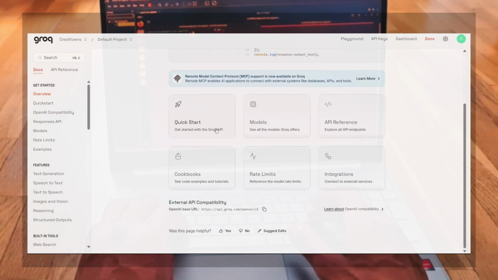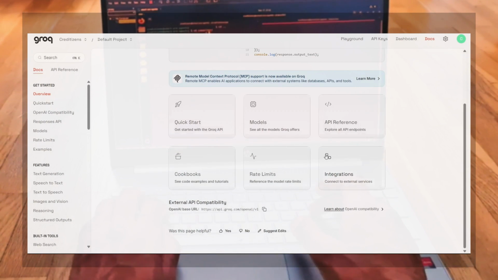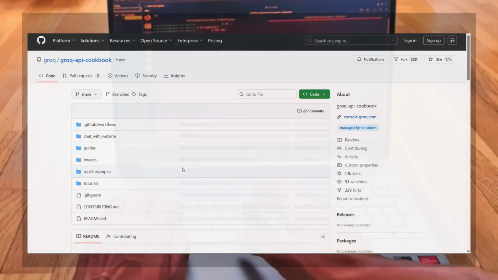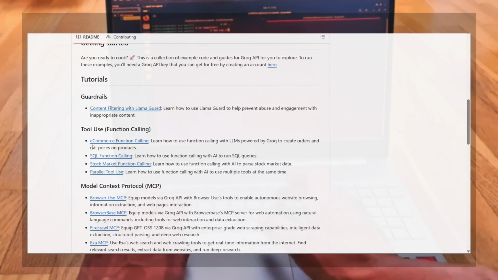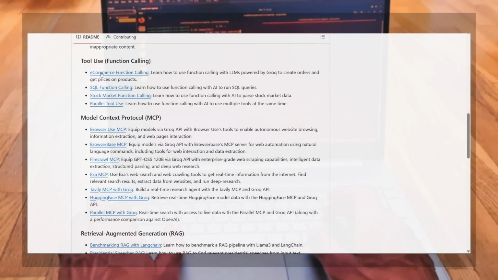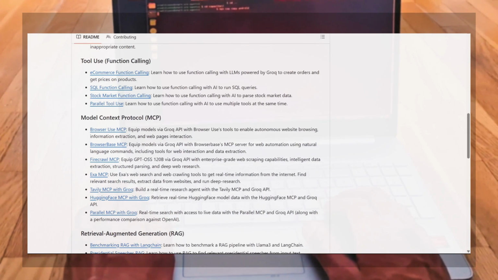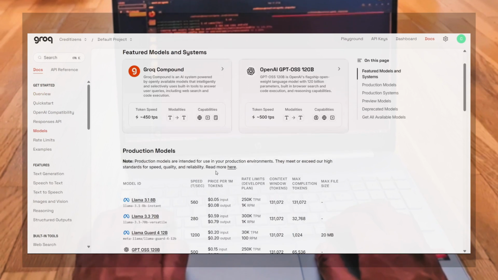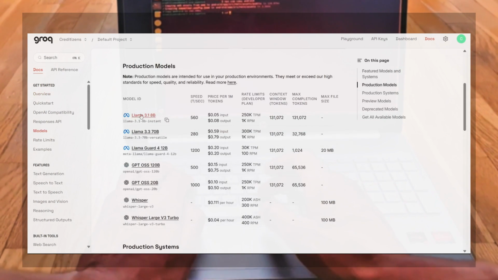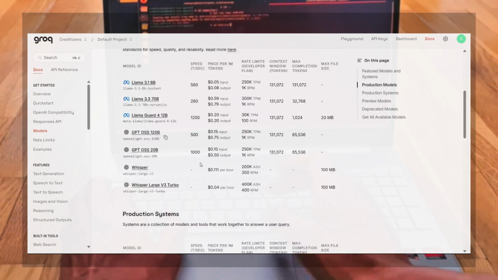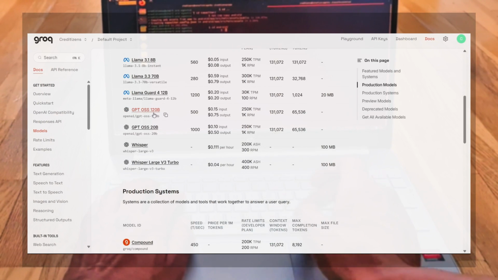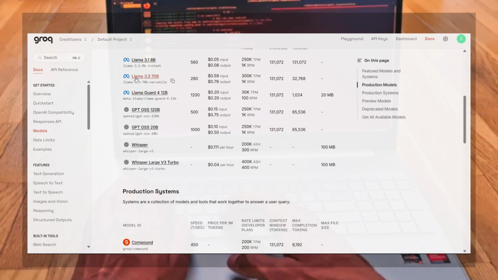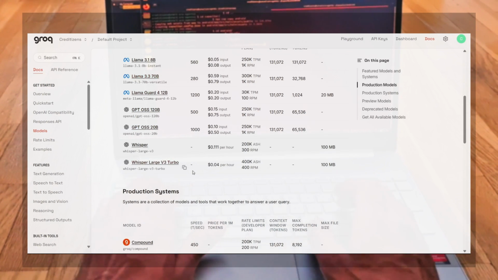Let's see the models available in just a better interface. Those are the cookbooks. Just quickly, you can go in the GitHub to see some different examples: e-commerce, SQL functions, stock markets, and so on. Here are the models. We get nice model cards, Llama models, GPT OSS models, Whisper models. So GPT OSS is the OpenAI one. The Meta is the Llama model ones.